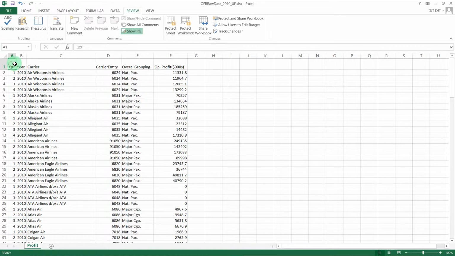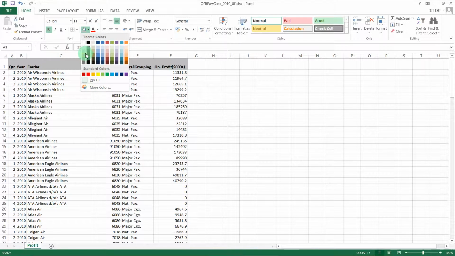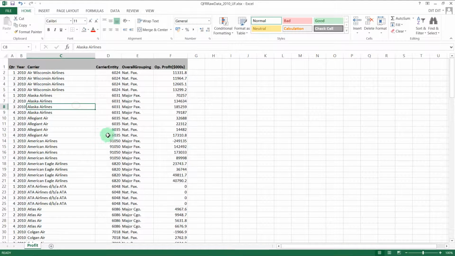Another thing we can do, highlight these cells here that are the column headers, and then on the Home tab just click the bold icon, and that will make them bold, make them stand out a bit better. And then perhaps we can highlight them just to make it clear that they are the column headings. So put a highlight on there. Another thing we can do is let's put some borders around them.